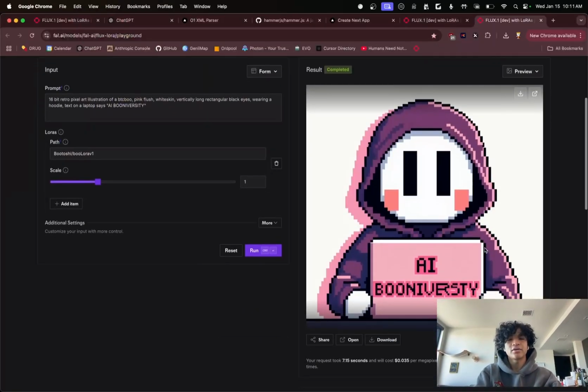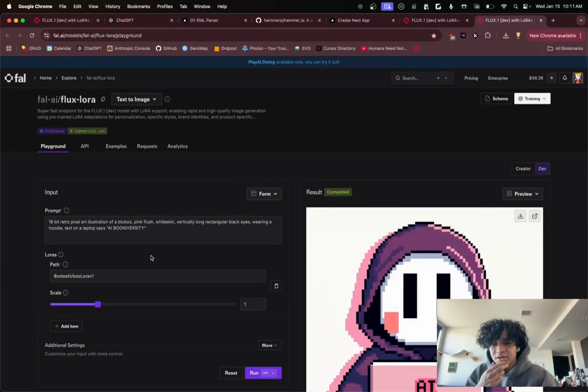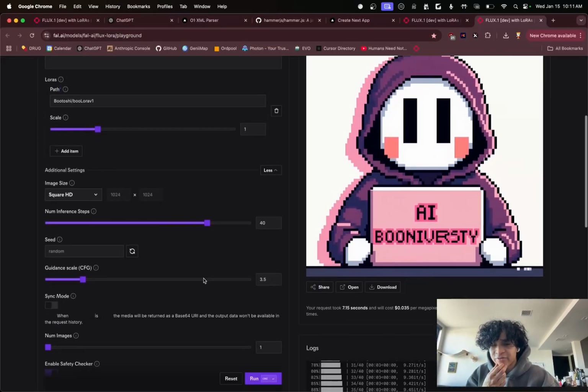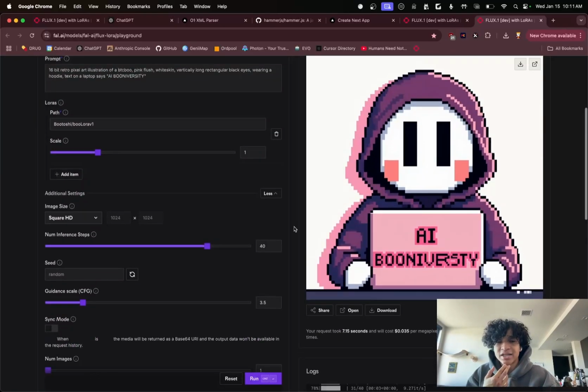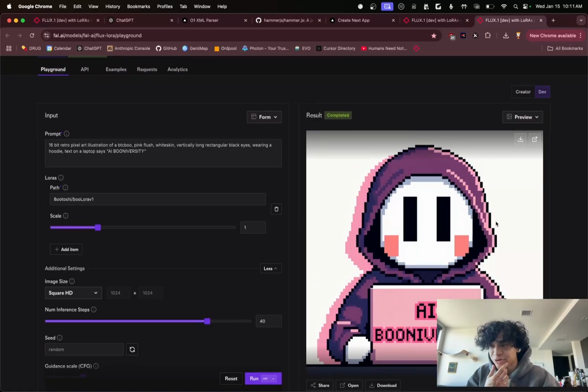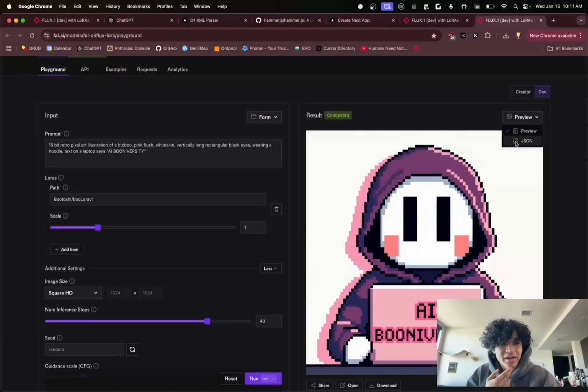Oh, you know what? What if I just tell it to generate 4 at a time? Actually, no, it's probably better to generate 1 at a time. So I just generate a single image here, right? And honestly, this is a pretty good boo image off the rip. But you get the JSON.